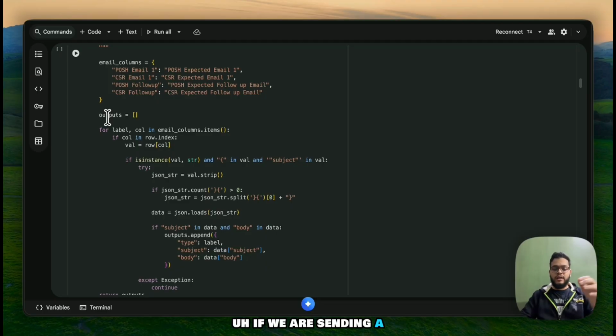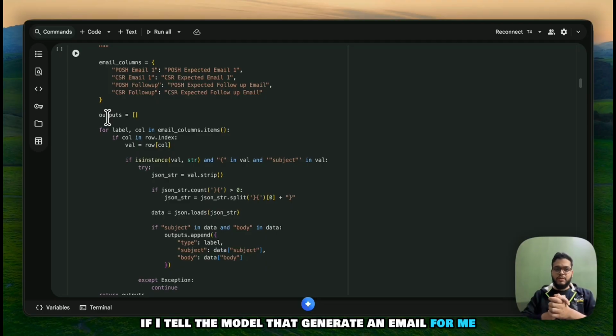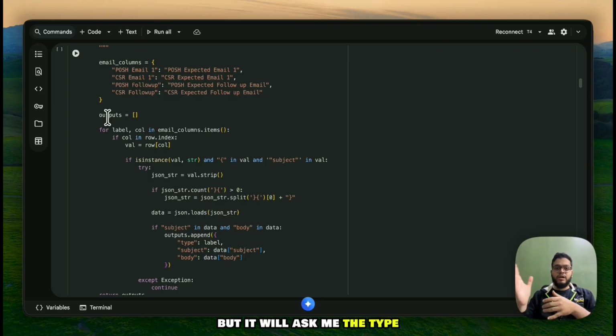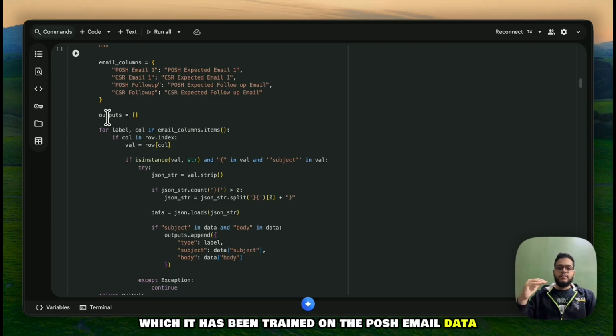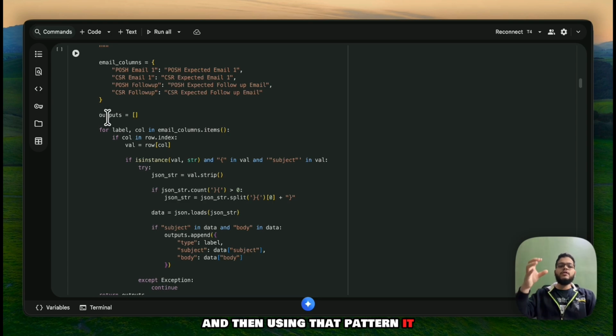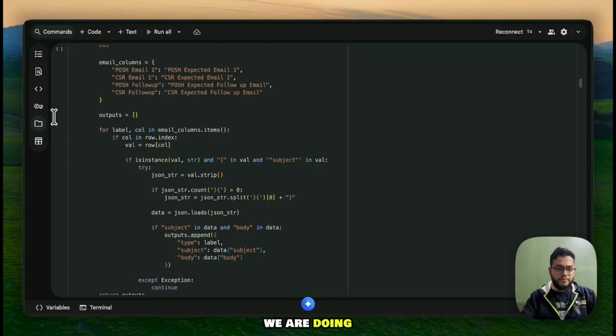If I tell the model to generate an email for me, it will generate an email, but it will ask me the type, and I have to mention the type if it doesn't ask. After mentioning the type, let's say I want to generate posh email 1, it will look at all the posh email data it has been trained on and learn that pattern. Then, using that pattern, it will generate a new unique email following that pattern specifically. This is the purpose of the fine tuning we are doing.